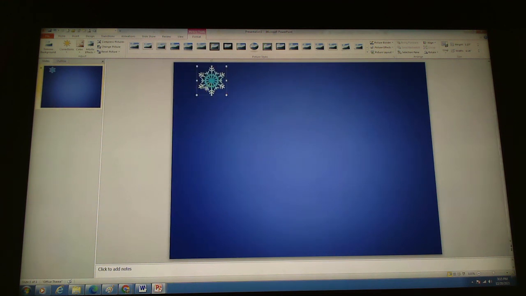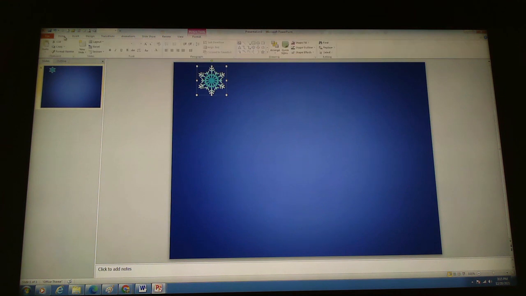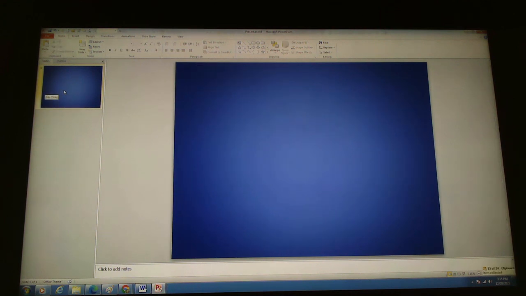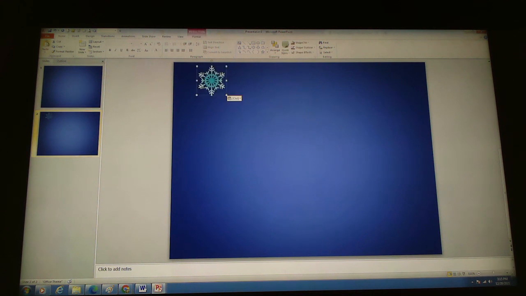So I want this to be not my first slide. I want it to be blank, like it's actually starting to snow. So I'm going to cut that image out. I'm going to right-click Duplicate Slide. I'm going to hit Paste.